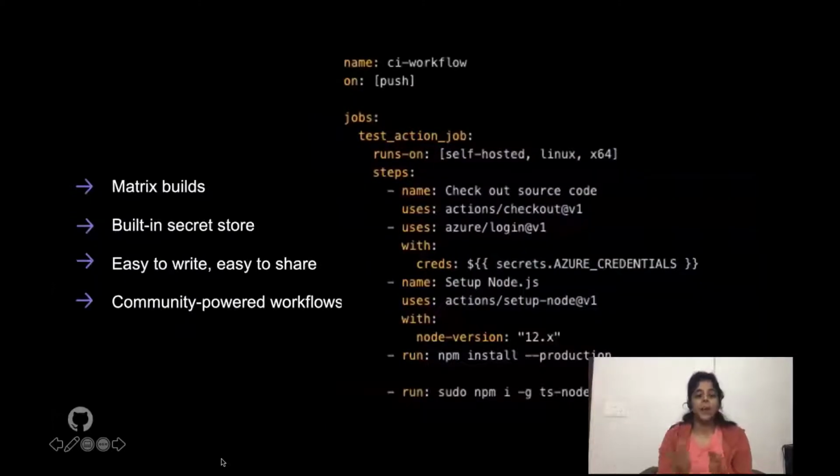Then we have matrix builds. Multiple times we have a script or some deployment that has to be done in more than one environment. More than one environment can also mean addressing different scenarios, like testing in a Linux environment or maybe a Mac one. You can specify that using the concept of matrix builds. As you can see here, runs on is an array, and it lets you execute in parallel in all the environments so that your work becomes easier.